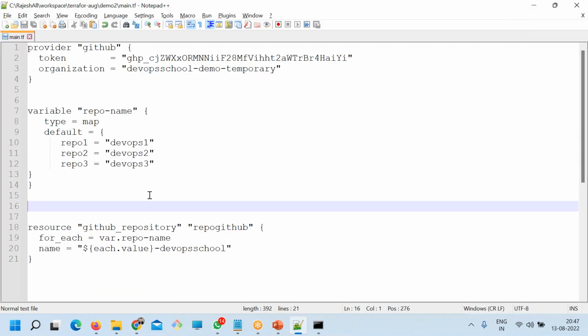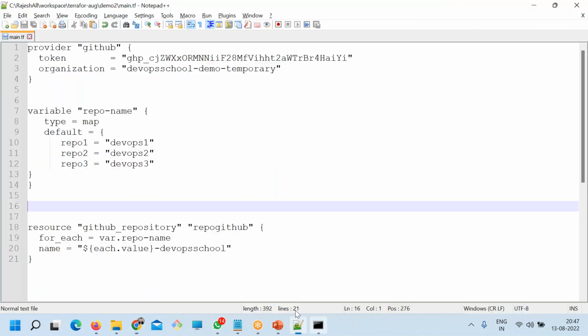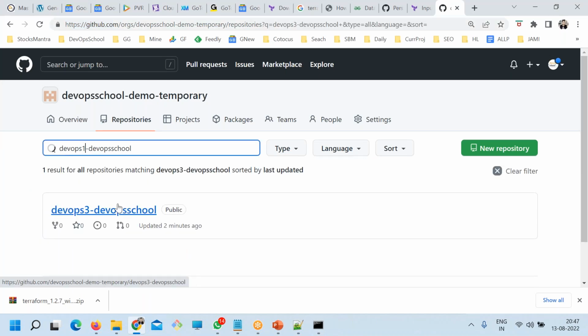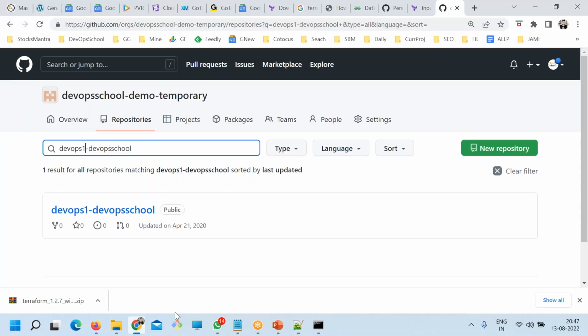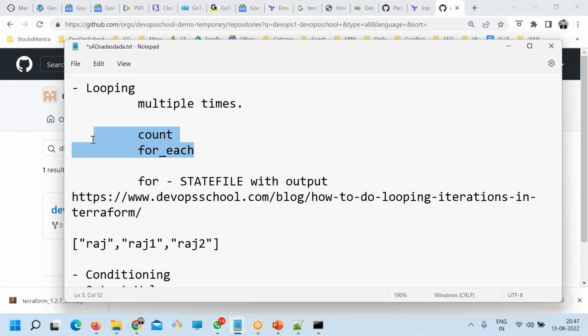So remember that your Terraform file always has to respect the API of GitHub or the provider. DevOps 2 and 1 are there, so that's the reason it showed me this. So now you have to delete this repository and rerun. That you can also do. Okay, so now we have understood how we do looping. Are you okay with it? Yeah, absolutely.